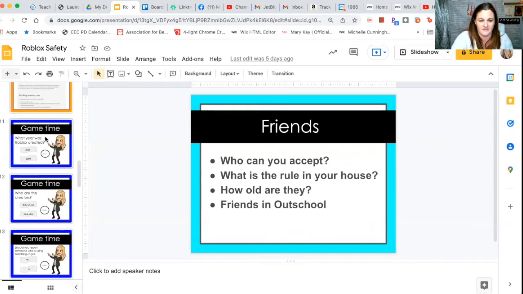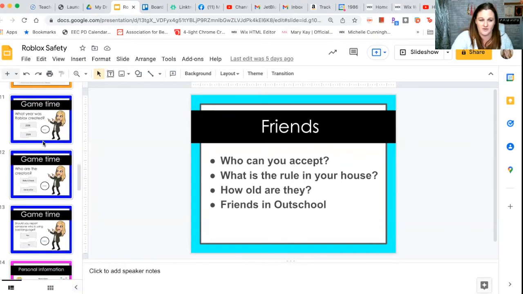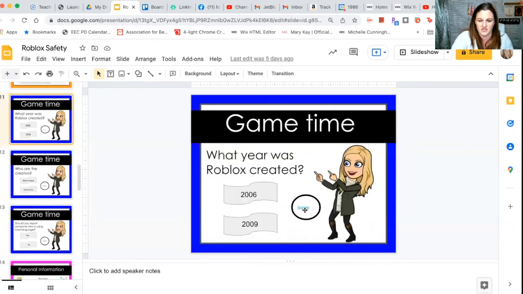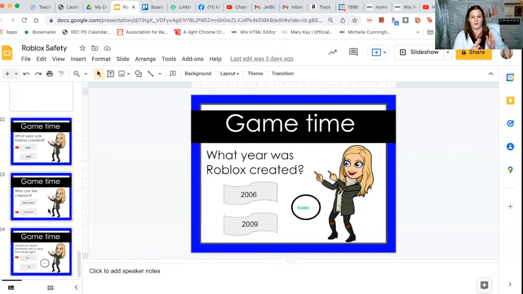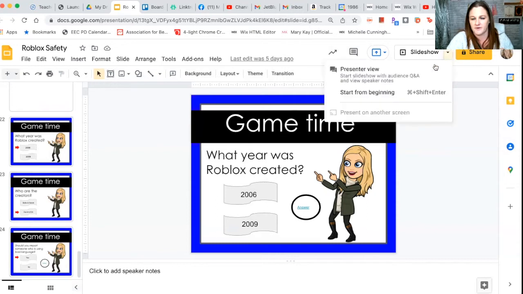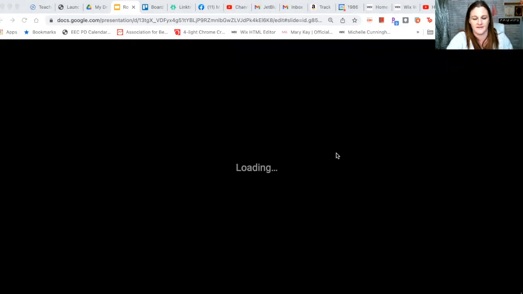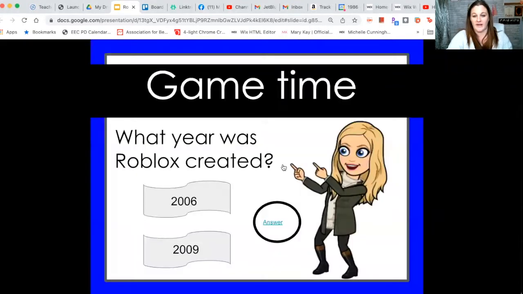Now, these slides are my game slides. So once I show the student this, I can actually click on this blue button. It's interactive and it will match up to these slides down here. So that's the most important part. I know lots of you are interested in knowing how you can make your slideshow clickable when it's in presentation mode, right? Let me see if I can present this to you right now so I can show you exactly what I'm talking about.